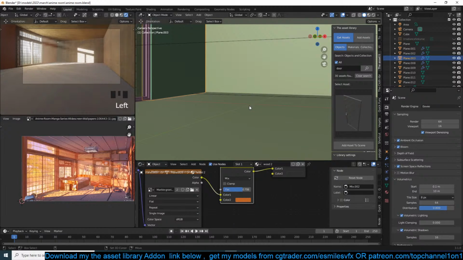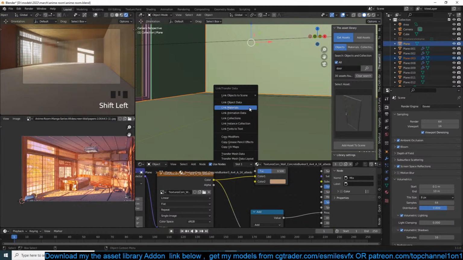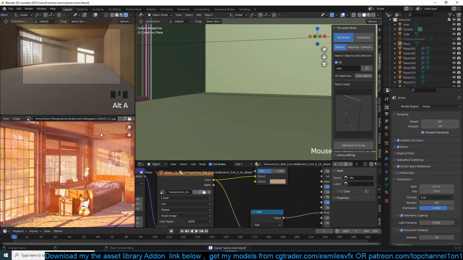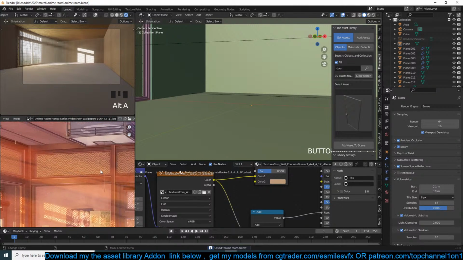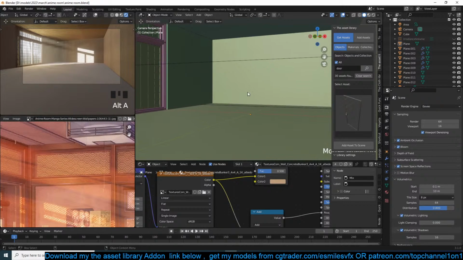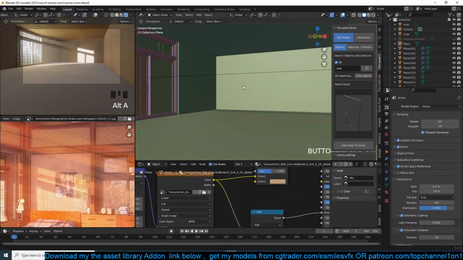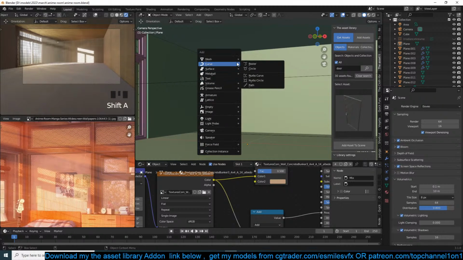I think these walls need to have the same material like that. Let's see. Okay, so we need to add some frames like these. So let's do that. I'm going to grab a cube.